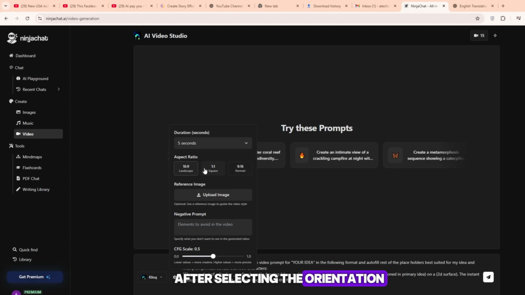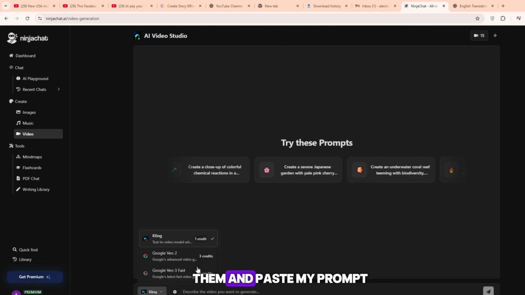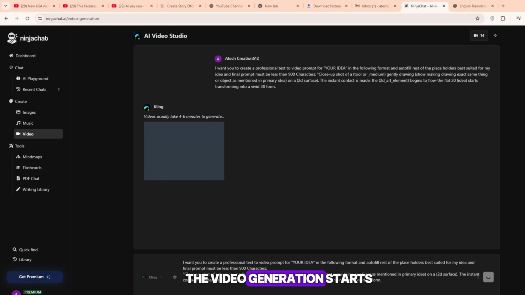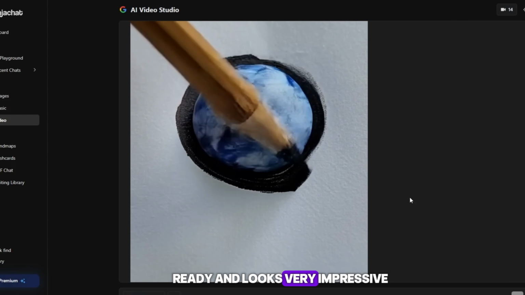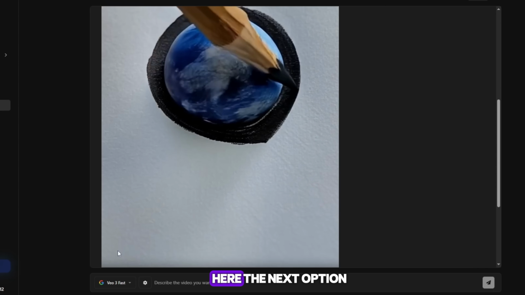After selecting the orientation, choose one of the models. I select one of them and paste my prompt. After pasting the prompt, the video generation starts in a short time. As you can see, the video is now ready and looks very impressive. This is how you can easily create AI videos here.